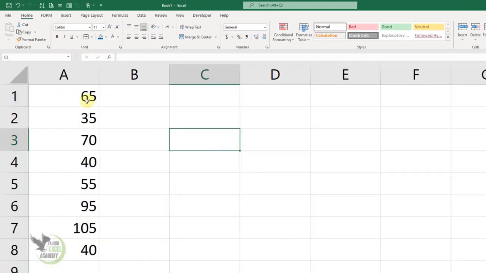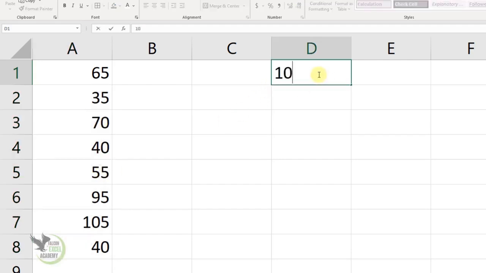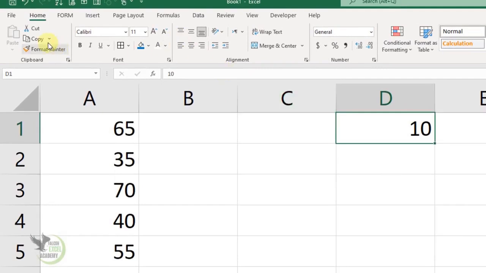So first of all, let's talk about this. Look, here we have this data and I want to add 10 more to it right here. We want to add 10 to all the values at once, meaning this 65 will become 75, this will become 45, this will become 80, this will become 50, and this will become 65. So what do we need to do for this? Here I have typed 10. Now click here. After clicking, we need to copy this.